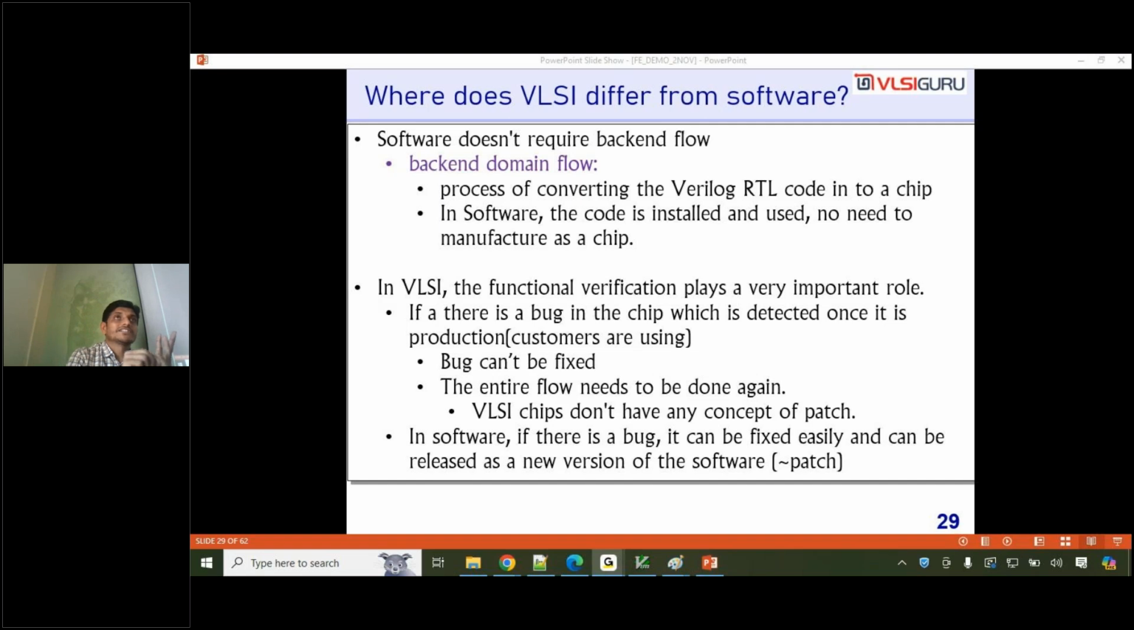Whatever the test engineer, the tester, does in software, a similar thing is done in functional verification in VLSI, but here it plays a more important role. Why is it so? Because if there is a bug in the design in my chip, you cannot fix it. You have to go through the entire flow again.